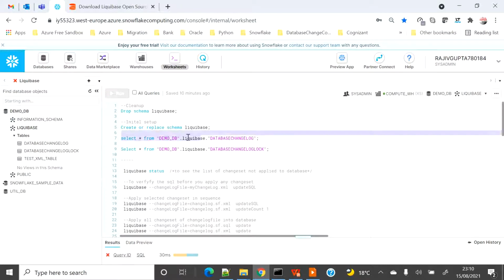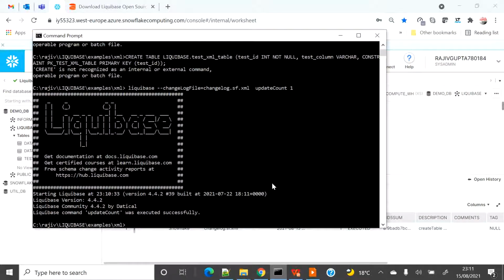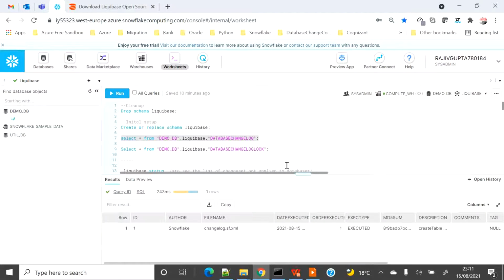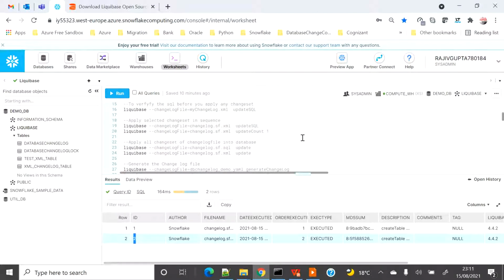Now if I go and query this database change log, you will see that the first change set has been applied for this table. See, this is the XML file which we have passed, and the first change set ID has been applied. Now if I go again and apply another round, it will apply the second change set, and it will insert the record here. And since we already have these two history tables created, it will skip those two table creations. So here is another table that got created, and here is the change set ID 2. So now you know how it's going to work.